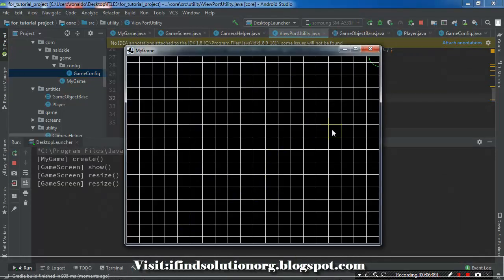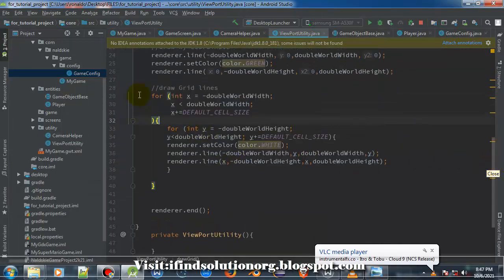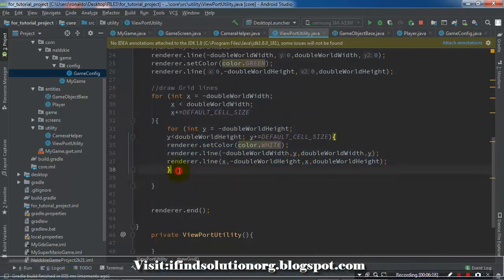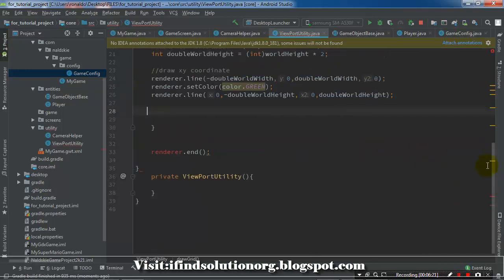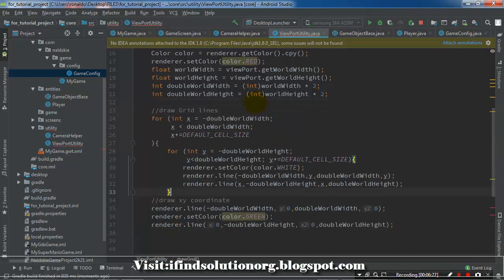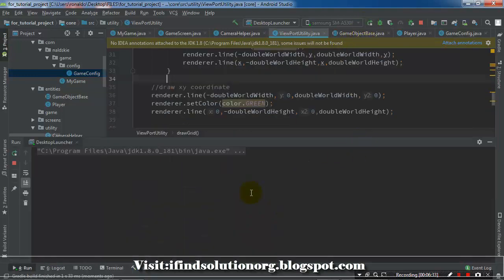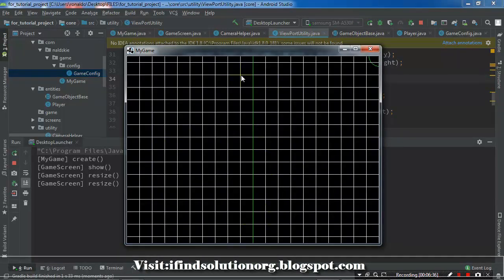Okay, you can see we have a grid here, but let me move this one up so we can see the line coordinate that we are trying to draw. You can see, so we can see this one.